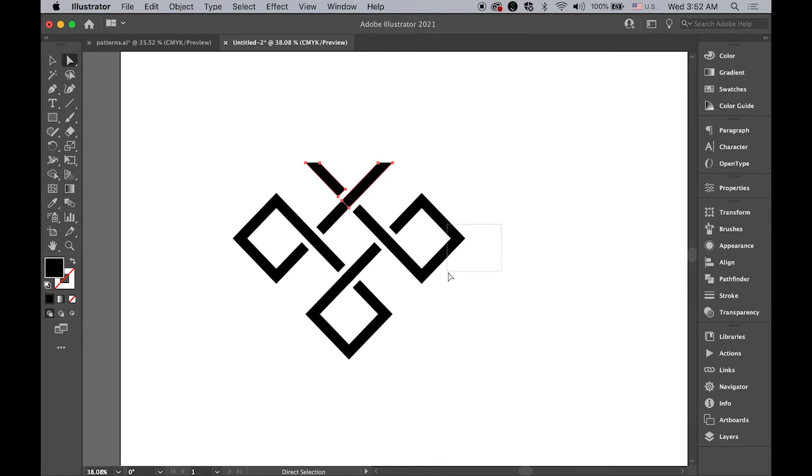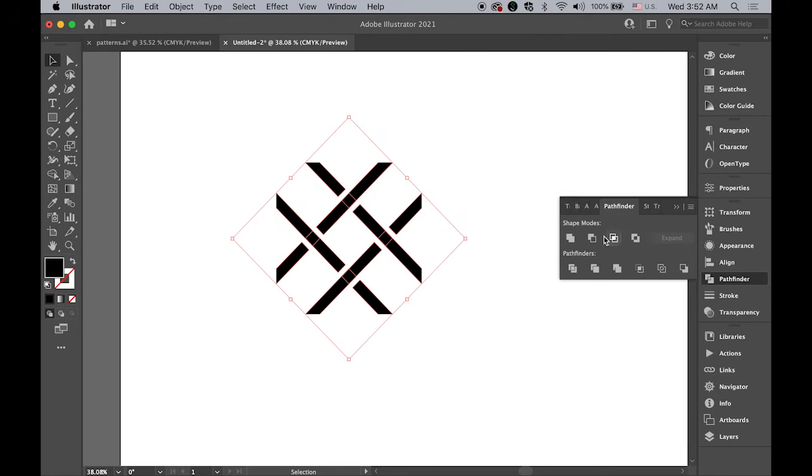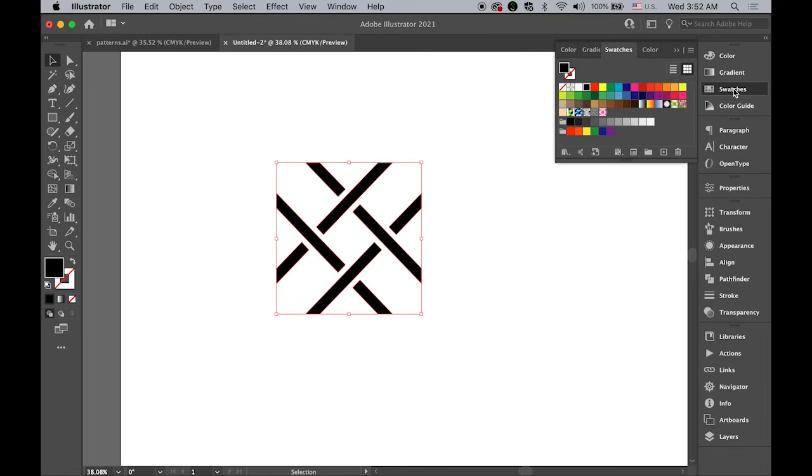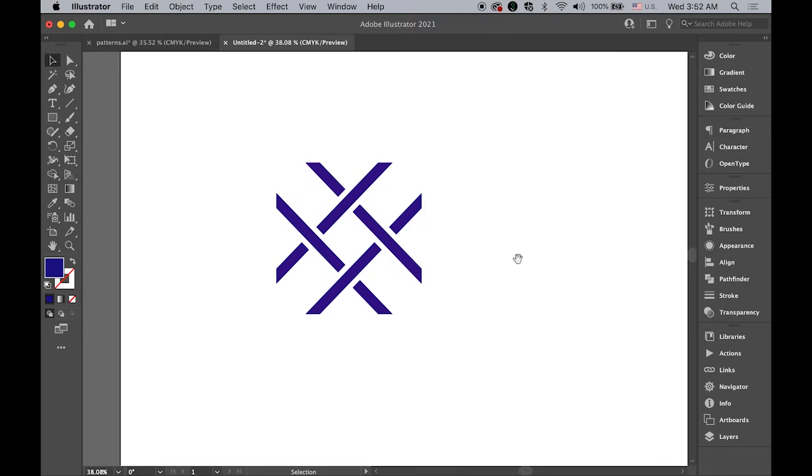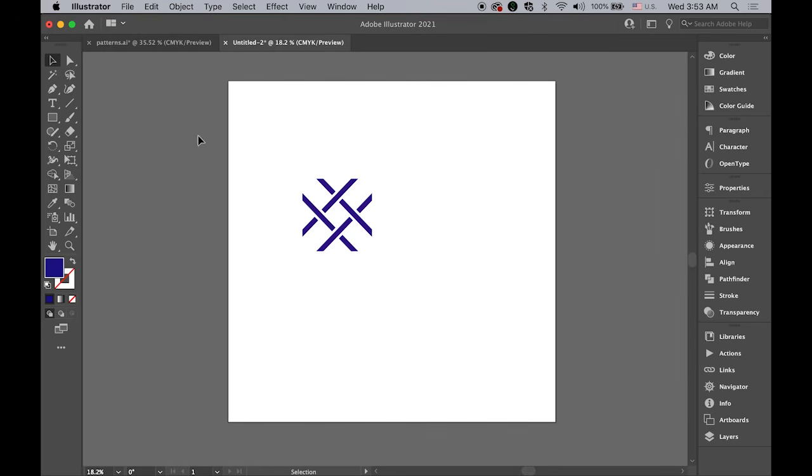Or you can do this way. Select both anchor points, delete that, and this bottom two, delete it, and delete it. So we have this. Now let me select everything again. I'm going to unite it using Pathfinder. And black is okay, but at least this time let me try this blue. Okay, so this is my basic module.